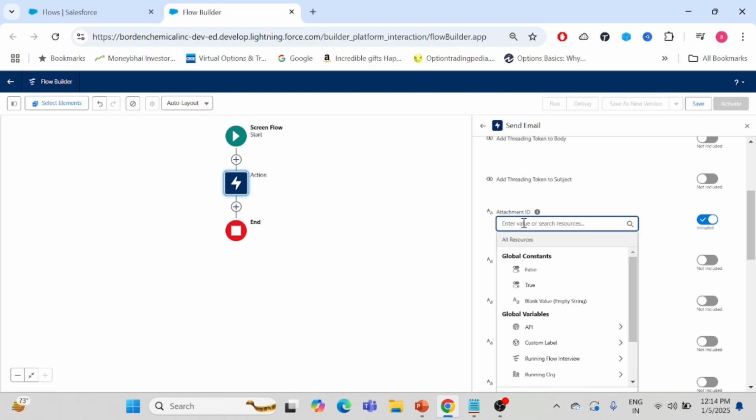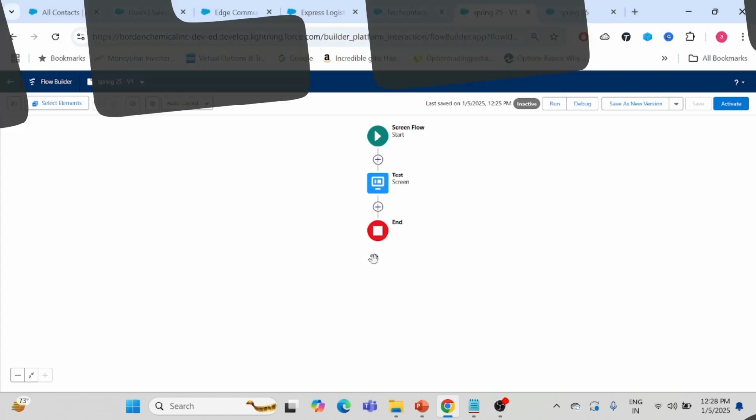and it will send it in the email as a copy. So this is our second enhancement, the second feature coming as part of Spring 25. This was not available earlier, but now it has become GA, or generally available, as part of Spring 25. So this was our feature number 2 which we can expect as part of Spring 25.